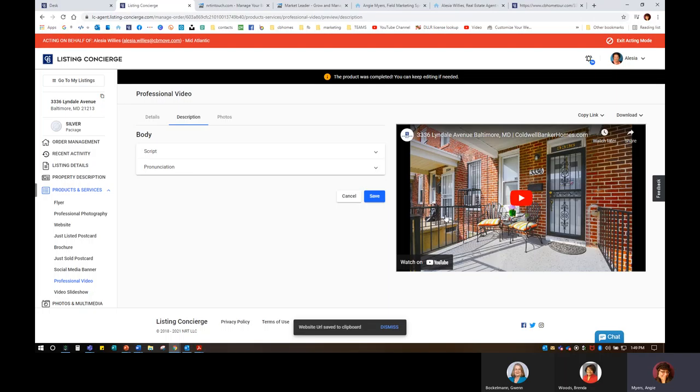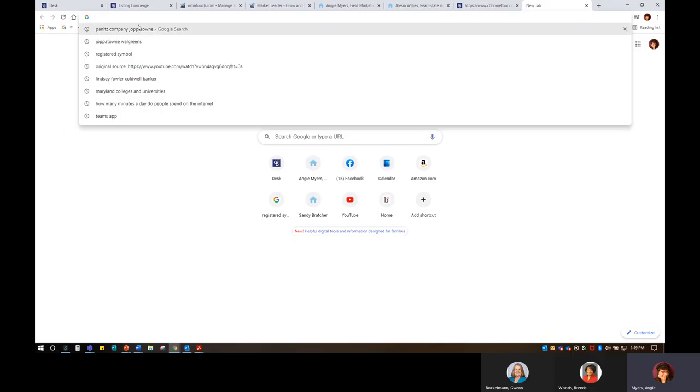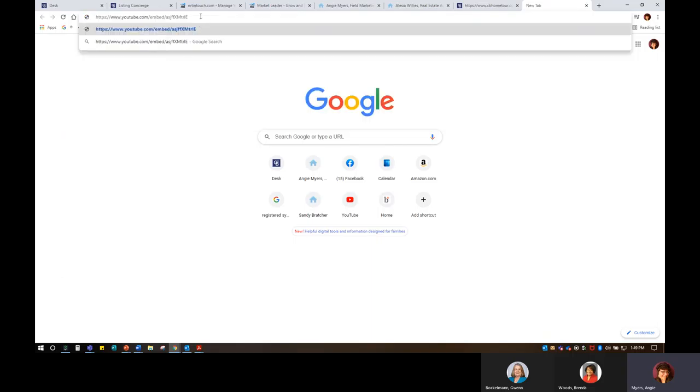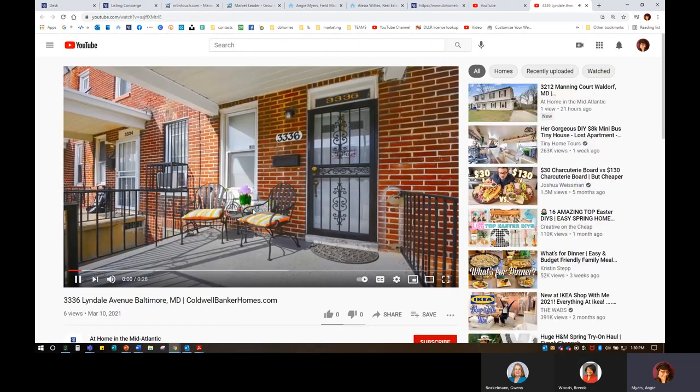Now I can't use that link to embed the video on my website. So if I wanted to play directly from my website, what I really want to do is open a tab and paste that YouTube URL in there and go to YouTube. Now you'll see it's going to come up really, really large. It doesn't give me the option to do much of anything. So I'm going to go down and hit this YouTube button. And it's going to pop up for me.